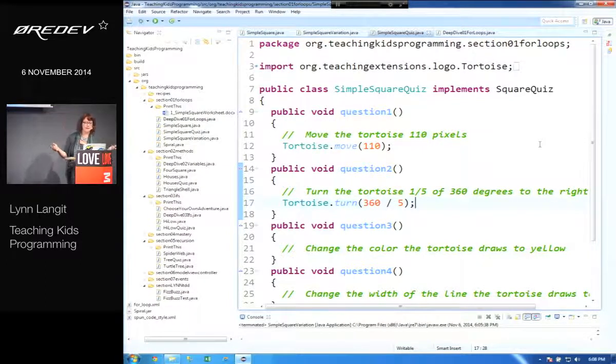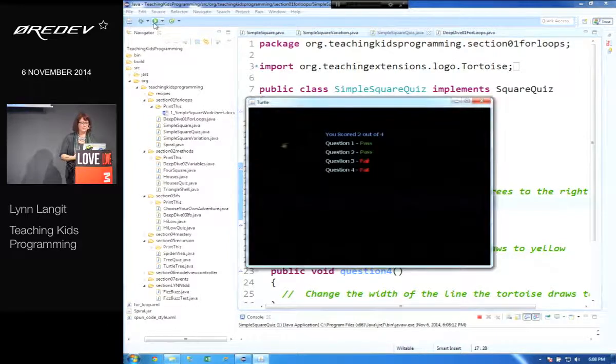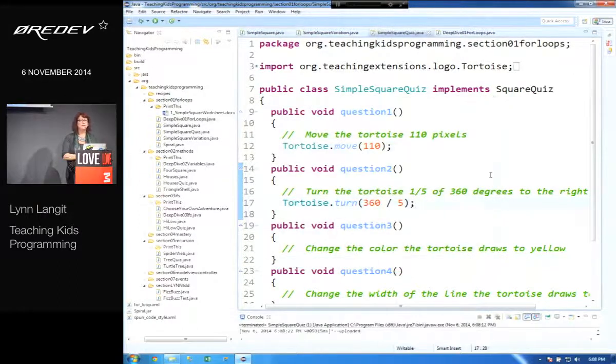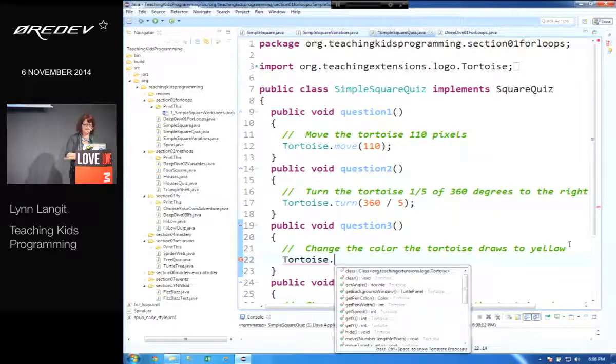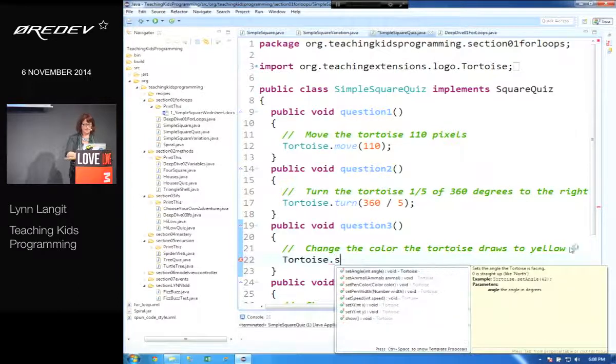It's a self-grading quiz, and I've partially done it so you can see what it looks like. So you can see you got this weird turtle doing something. And we encourage the kids, TDD style, in a pair, to do each question at a time. And we'll get 100% mastery. So let's try this one. Change the color of the tortoise draws to yellow. Tortoise. Okay, so tortoise. And it's going to be a setter, so set pen color.